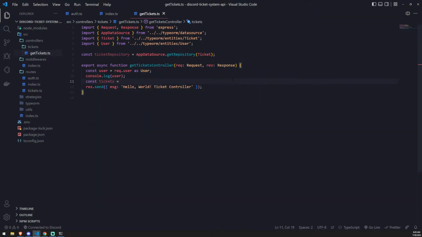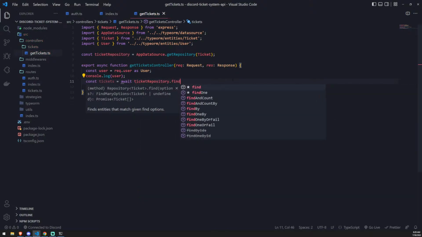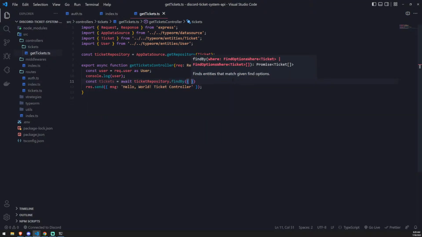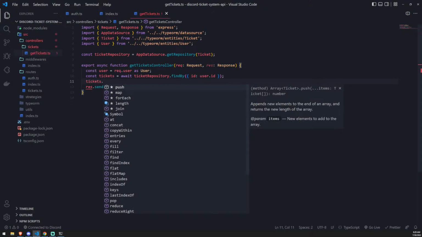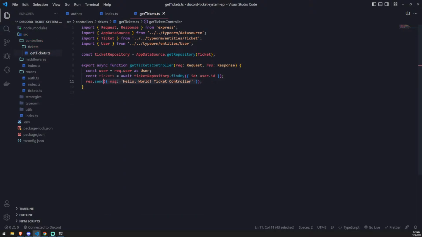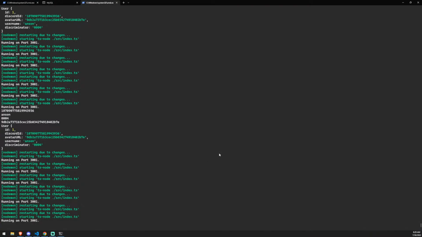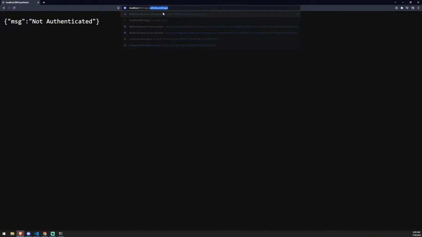So we'll do const tickets equals await ticketRepository.find, and this is going to search for multiple tickets, and we want to search by the ID of the user. So we'll do user.id, just like that, and then we'll go ahead and just send back the tickets. Let's do this. Okay. So let's restart. If I refresh, not authorized, let's re-log in again.